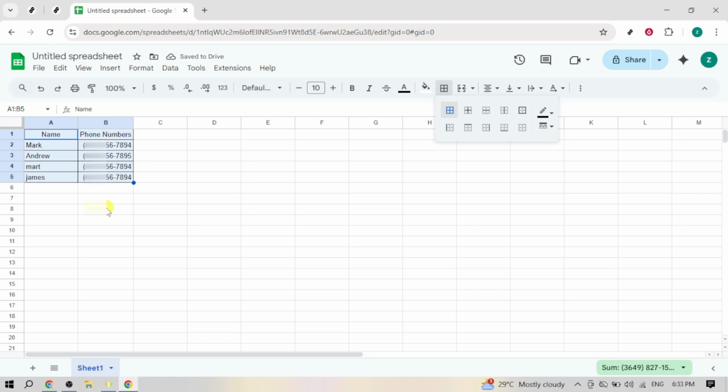If you want to refine the appearance, you can adjust border color and line thickness from the same Borders menu, or bold your header row to distinguish it visually. If you accidentally included extra cells, simply reselect the correct range and apply all borders again to fix it. And if your data includes merged cells, consider unmerging them before applying borders for a consistent grid.